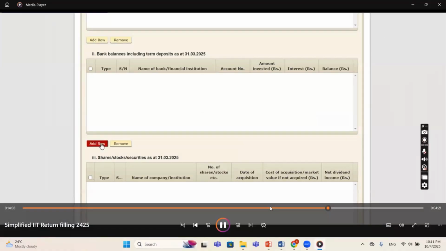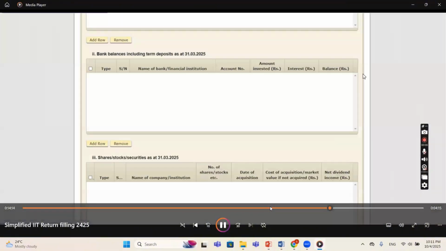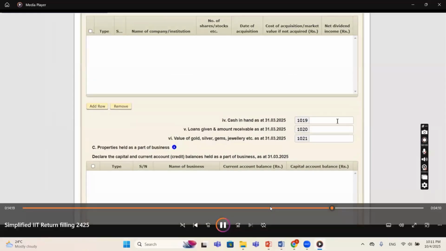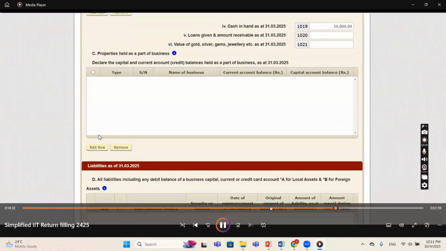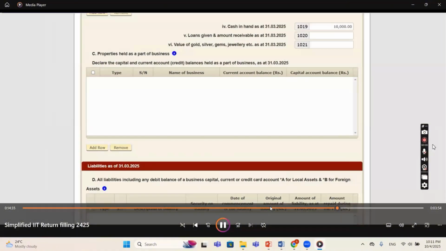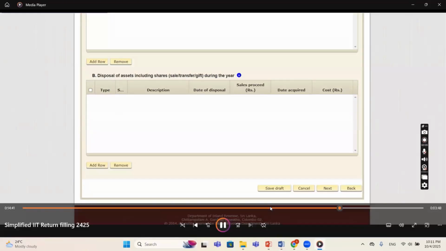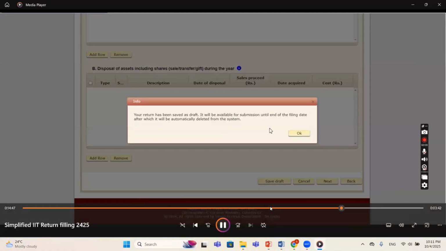And then the bank balance including deposits as at 31st March 2025, right? So the relevant details: the bank name, account number, invested amount. Shareholding related details. If you do have shares, you have to disclose those details as well. Cash at hand, jewelry, gems, other valuable things in hand as at the final day of this year of assessment. And thereafter liabilities. Liabilities means the loan related details, right? So everything you have to enter if available, right?